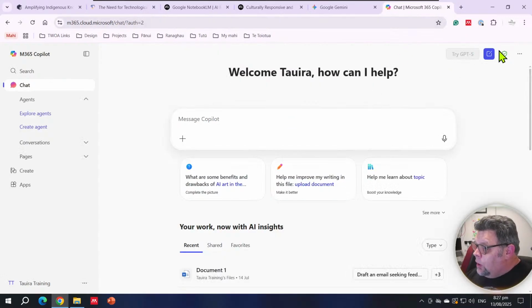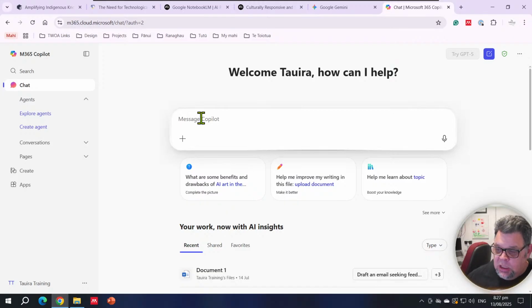In saying that, although we've got a bit of protection, I still wouldn't be putting in any of my whānau knowledge, any of my pepeha, any of the knowledge that I do not want any digital company to know. But let's have a look at how we might ask questions.